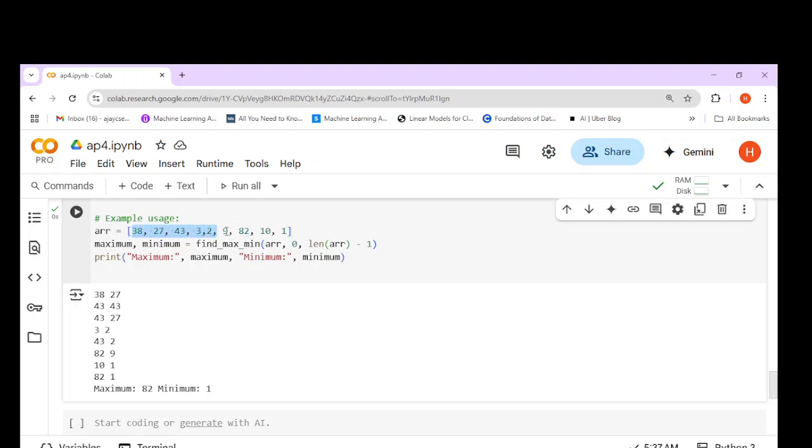On this side of the list, it was 82 and 9, 10 and 1. Then it combined to give 82 and 1. Here for this right half of the list, it gave 82 and 1. And then finally it checked 82 and 1 with 43 and 2. This was the final result that was checked to give the result as 82 and 1.